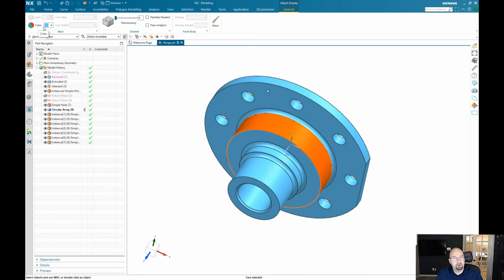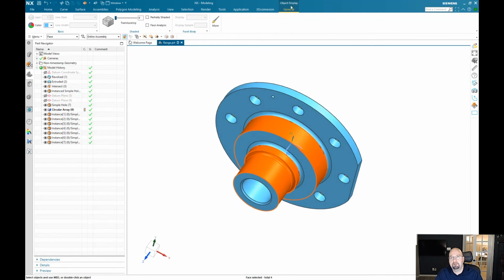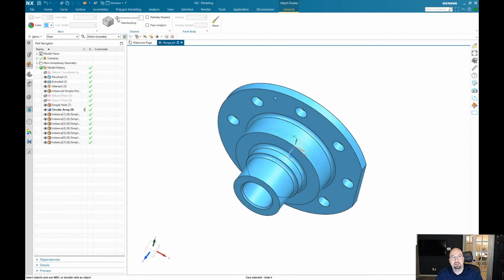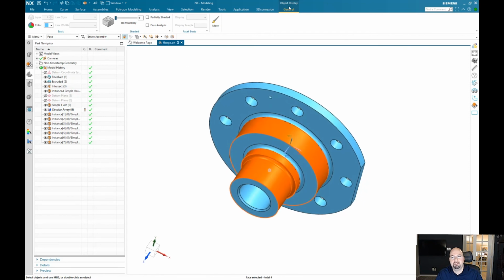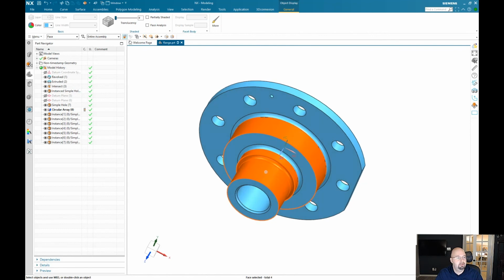You can select multiple features at the same time. So if I come down and pick a couple more faces, this is still available for me to modify or affect those selected faces all together at once. So that is the object display general tab that gets added to the ribbon bar.